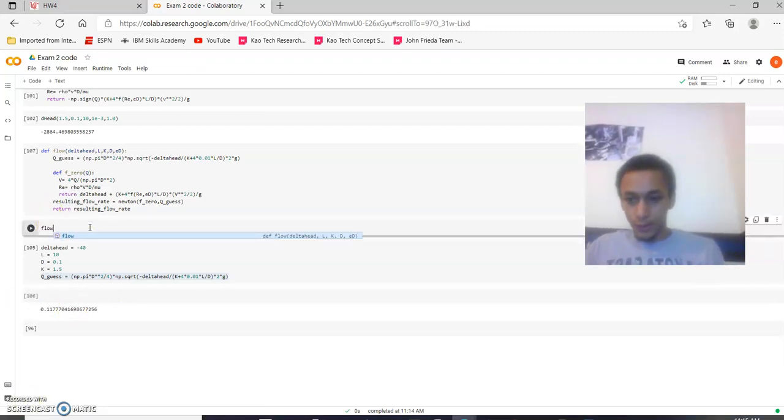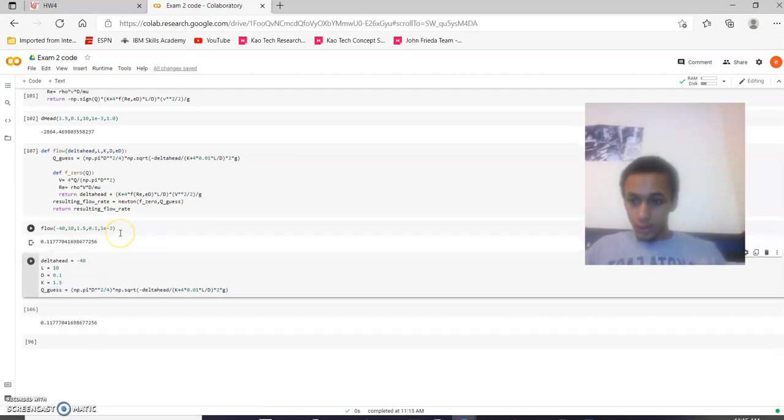Equations flow, so flow, so delta head. I don't know what I put there first. Oh, 40. I'll go 40. L, 10. K, 1.5. B, 0.1. E, 3. And I get the same value, which is what I wanted.